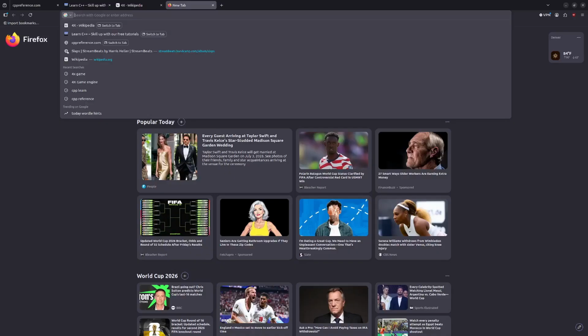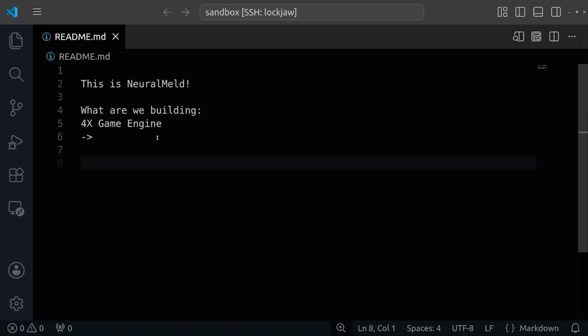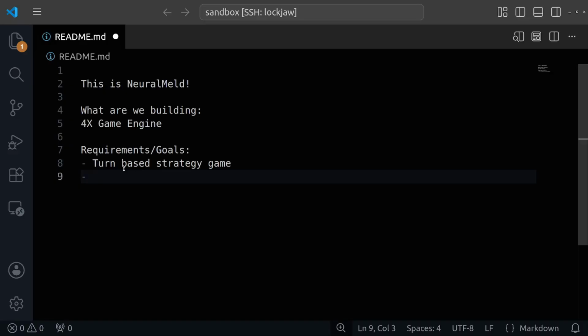And I'm not going to create all kinds of documentation. My intention is to create just simple guiding documents, overall guiding documents that we can use here. And we're going to create requirements, right? Let's first come up with requirements and overarching goals. This is going to be a turn-based strategy game.